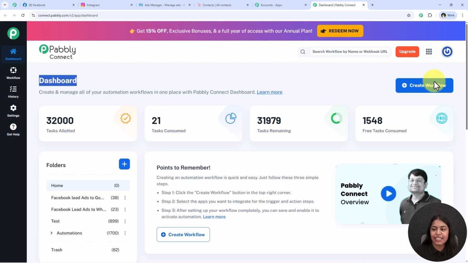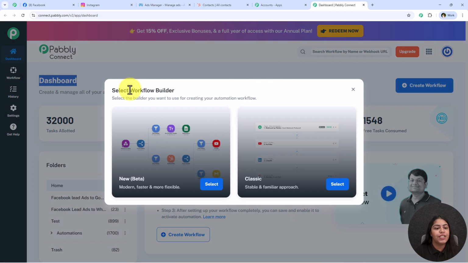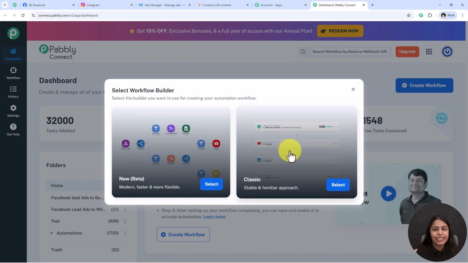And to get started, I'm going to click on this button which says create workflow, and now it is asking me to select the workflow builder, the new one or the classic one. So the new workflow builder is faster, flexible, and ideal for those who want a modern interface, while the classic one on the other hand is stable and has a familiar approach and ideal for those who want a tried and tested setup. So you can use any one from this. I'm going to use this new one.